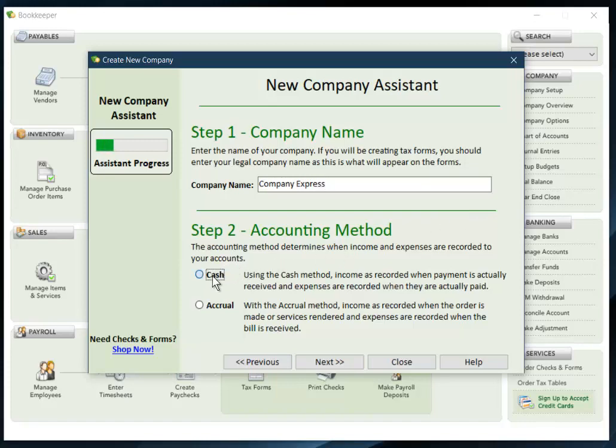For this demo, I'm going to choose cash. If you're not sure whether or not you should choose cash or accrual, please check with your accountant. The main difference here is how certain transactions will hit your general ledger. So it doesn't affect what is available to you within Bookkeeper. It's just how those transactions are going to show in your trial balance and your GL. So again, check with your accountant if you're unsure.